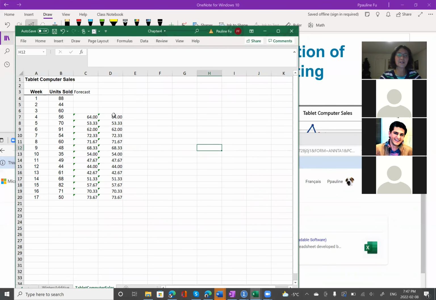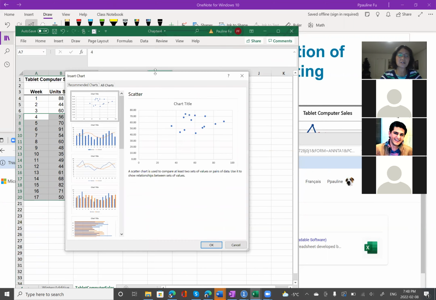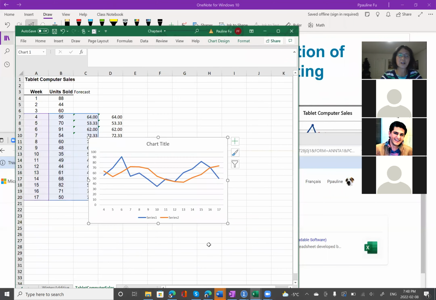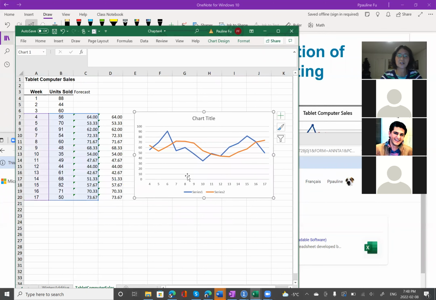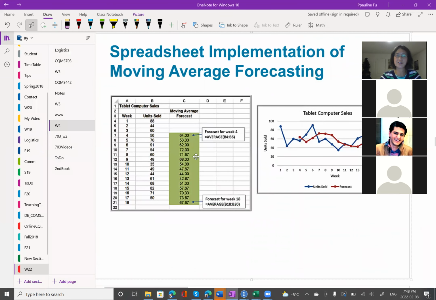All right. So we get this data. And next, we try to create a chart showing both the original data and the forecast numbers. Okay, so what you do, you select this data and then go to insert under chart. You select line chart, click OK, and you get this chart. The blue represents the original data. The orange one represents the forecast data. As you can see, the forecast is smoother than the original data. Okay. Any questions? All right. So this is a moving average.